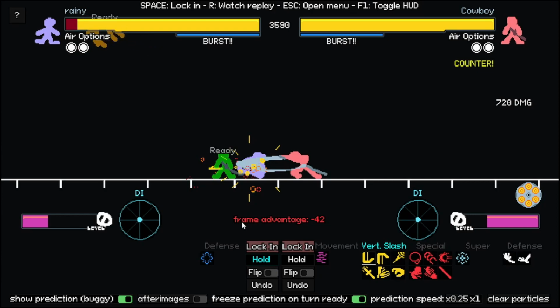Why does that happen? It's something called frame advantage. Right here on the screen it says it. If you have minus frame advantage like this, which means your opponent has more frames to act compared to you, they will recover faster than you. That means they can do another move faster than you. If they choose vertical slash, for example, I will need 42 frames before I can recover. But they recover much faster than that. They will have 42 frames before I am recovered, so they can follow it up with anything they want.